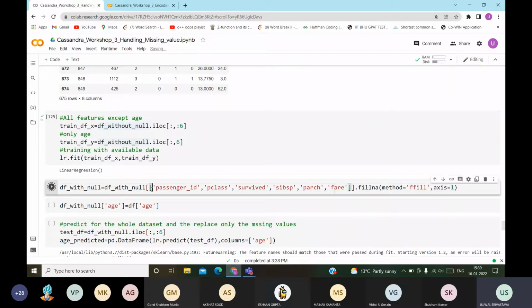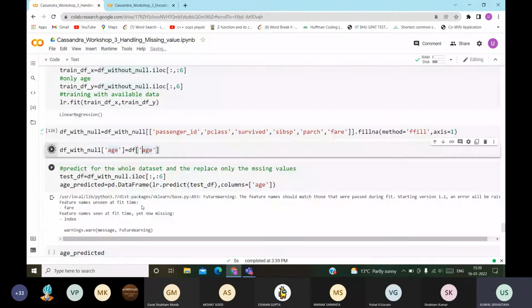And what I have done, all the missing values of passenger class, P class, survived, this and this, I have filled using the forward fill method. We are trying to predict for age, and we are not considering these. I have not filled any age value, and later on I have added age. That's why only age contains null values. If we run df with null dot isnull dot sum, you can see only age has null values and no other column has any null values.